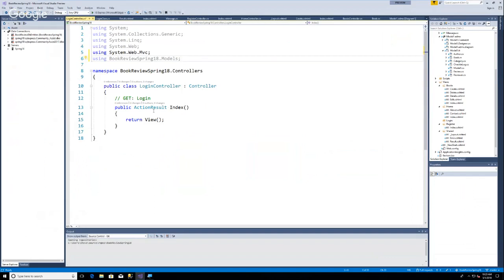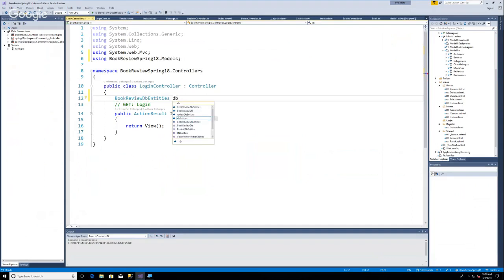And you don't have to do this at class level, but I will. I'm going to do the book review data entities, DB entities. Any controller that's actually dealing with the model is probably going to have to touch the entities. The models that you add, like per new person and stuff, are not actually in the entities. That's just the ones that were generated from the database.